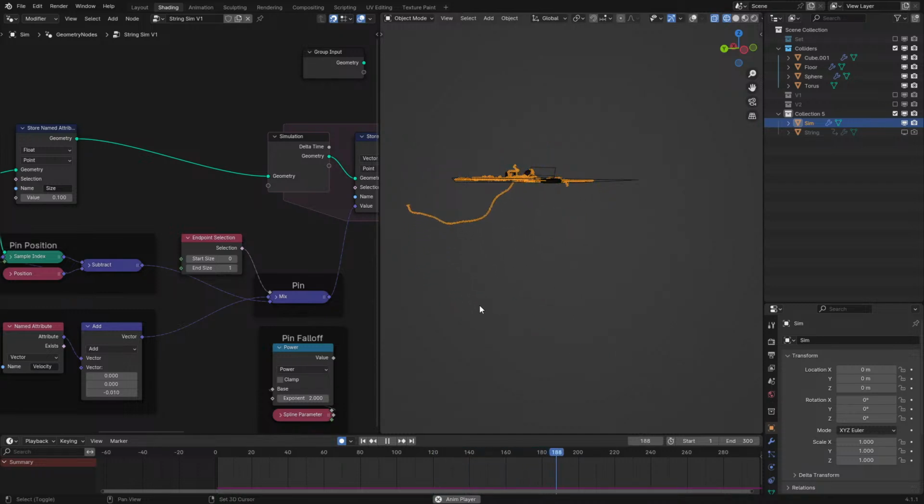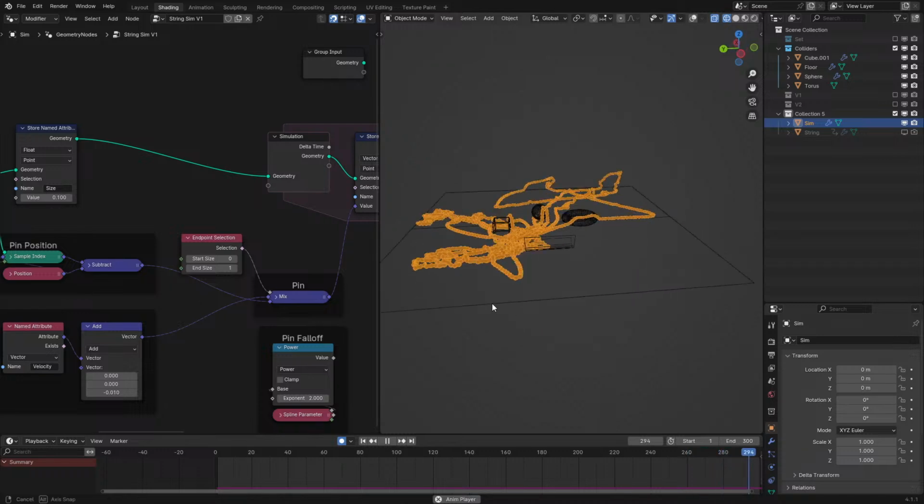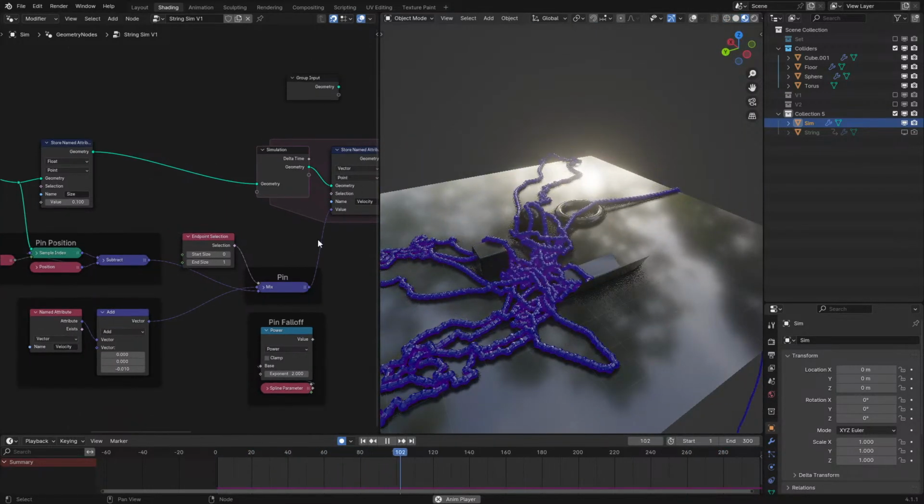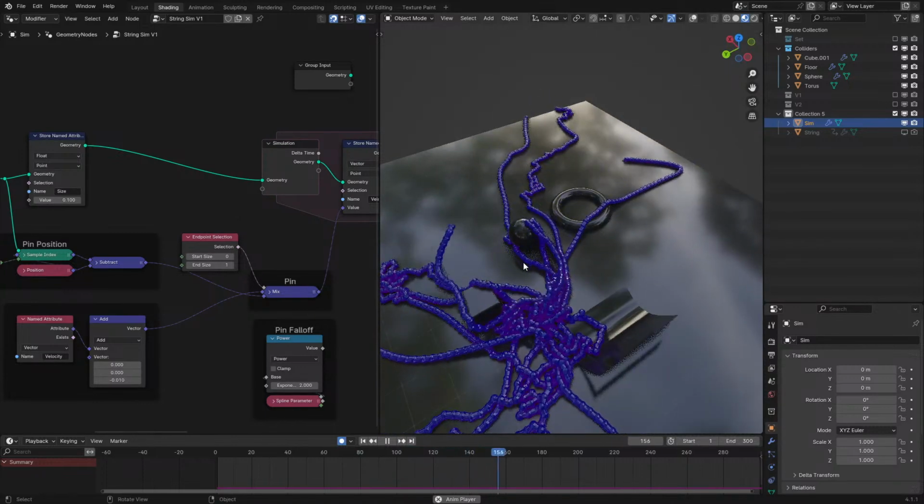I still have a feeling that the forces, like the gravity, isn't nearly as good as it should be. But seeing the whip happen, that's a good sign. That is a good sign.